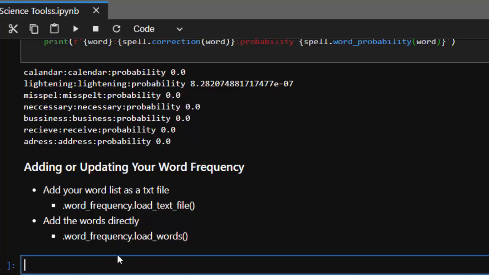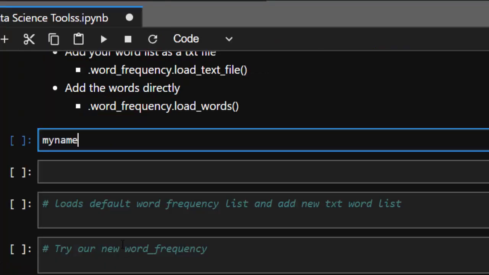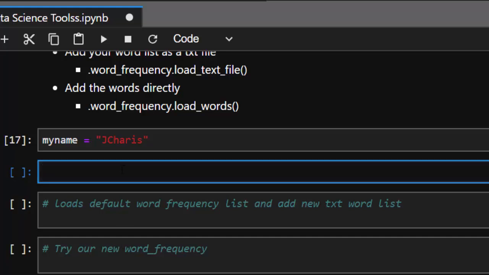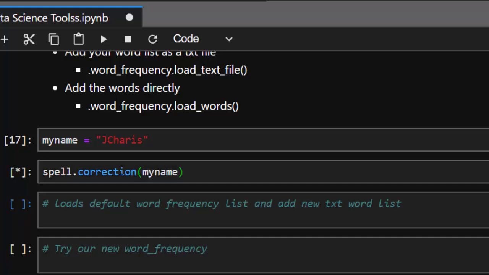So I'm just going to create something like my name, right? This is the name that I have, J-Charis. Perfect, right? So in case I want to detect and see whether the spelling is correct or wrong, I'll just check with what we have been doing so far. So I'm just going to go with my spell dot correction. Then I'm going to pass in my name. So let's see what it's going to give to us.